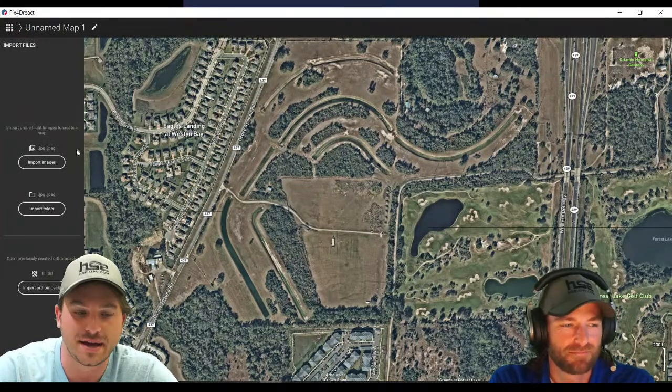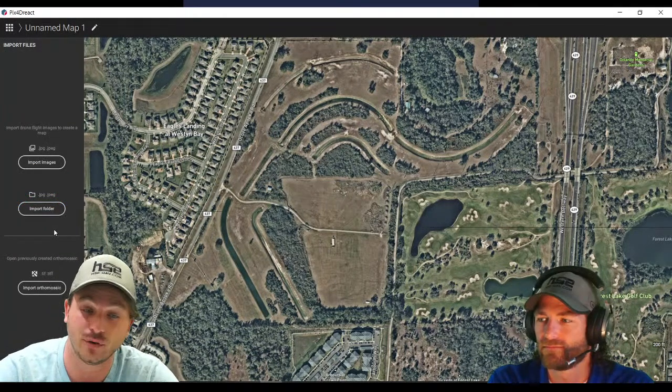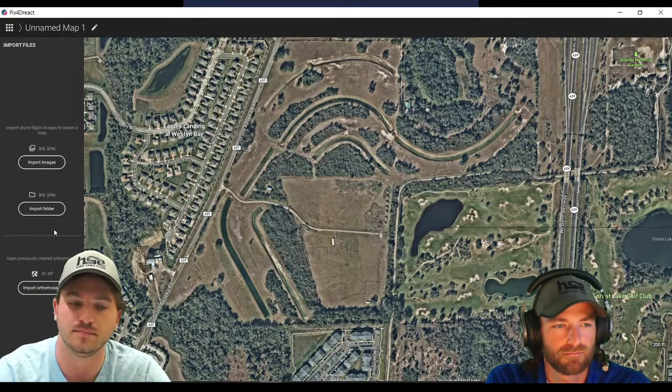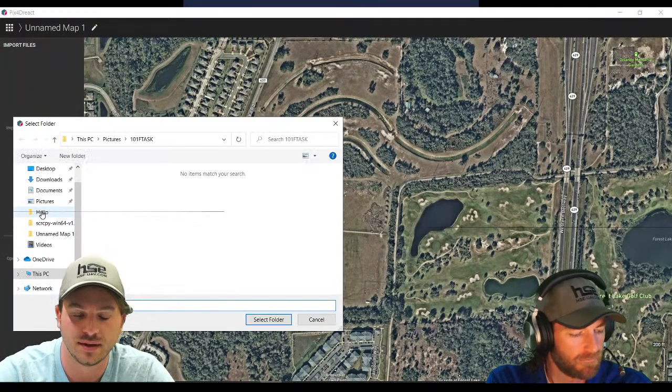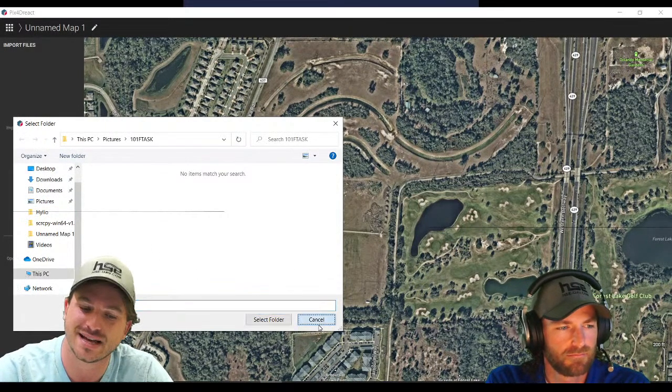So when this page opens, we're able to import images right here on our right. We can import a folder, and the Autel models actually create a folder when you use a task. So if I hit import folder, I'm able to open up my folders, and I'm not going to process the images now because they do take a little bit of time to process.